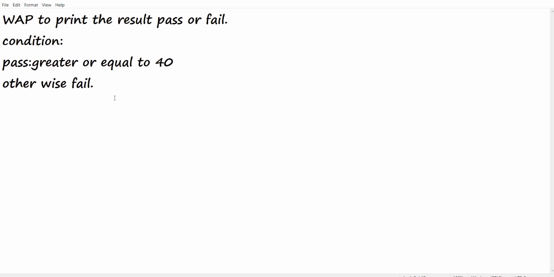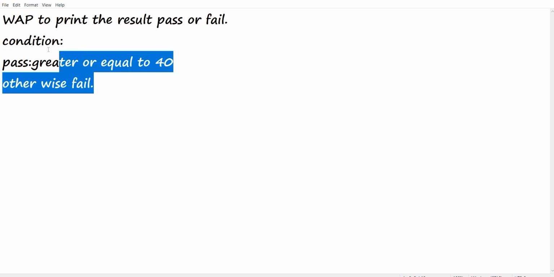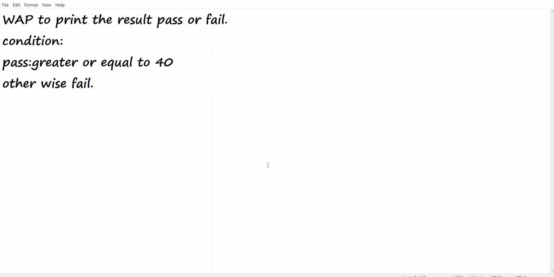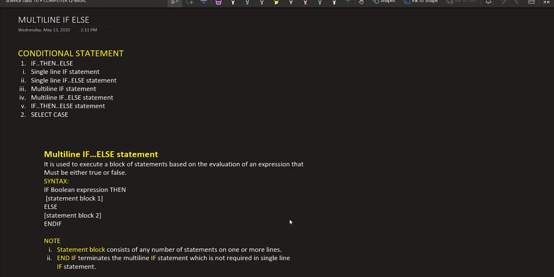In the previous video, we have already solved this program using single line if statement, single line if else statement, and multi-line if statement. But in this video we are going to print this program using multi-line if else statement. So let us look at the syntax.